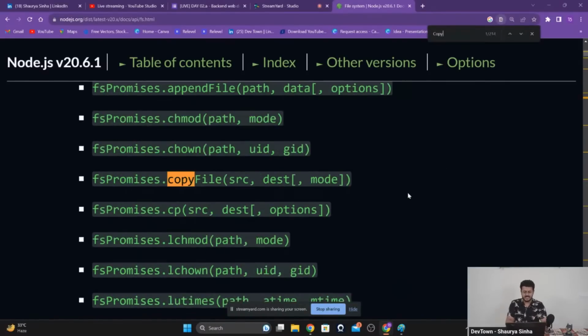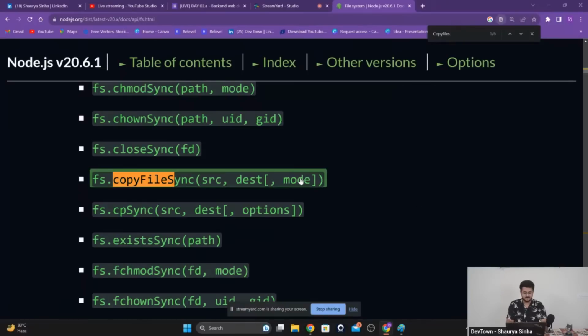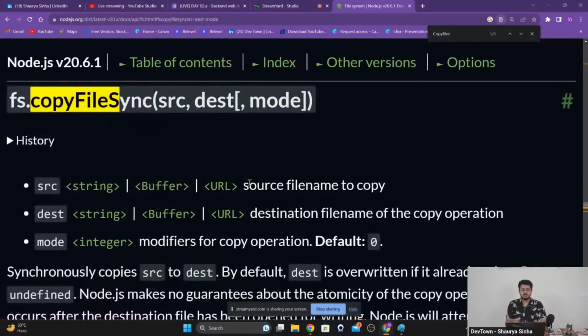Okay, copyFileSync. So this particular tool, this particular method of the file system module, helps you to copy stuff, copy text from one particular file and paste it into another particular file using JavaScript. Okay. Are you guys able to understand this? Please let me know.